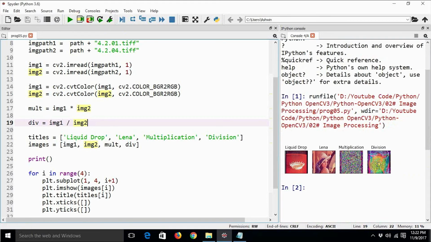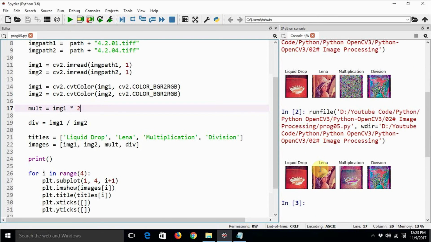Yeah, so the multiplication looks something like this. The liquid drop into Lena equals, we are getting some noise sort of stuff. It's not noise actually, because the pattern is quite consistent. And the division looks something like this, but the images do not make any sense to any one of us. So yeah, we can even multiply an image with a number, just the way we added 50 in the earlier example. I'm just going to multiply the first image with 2, and let's see what the output is. Yeah, so multiplication looks like this, right?